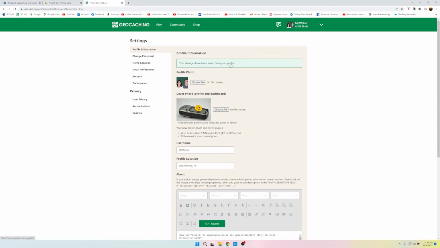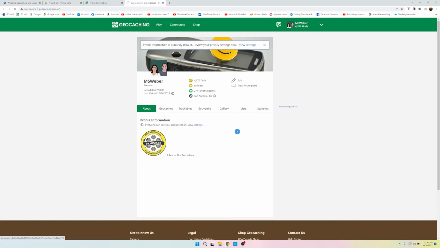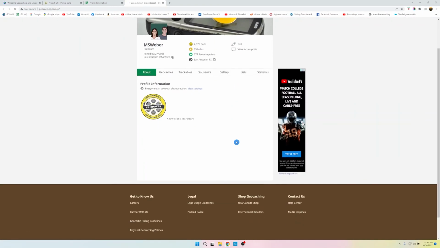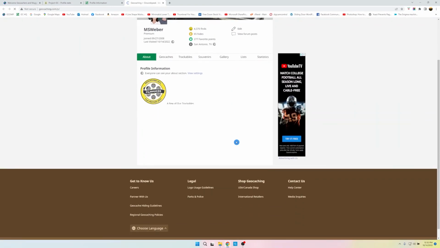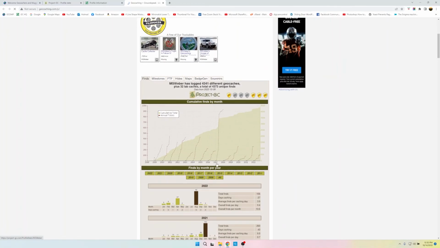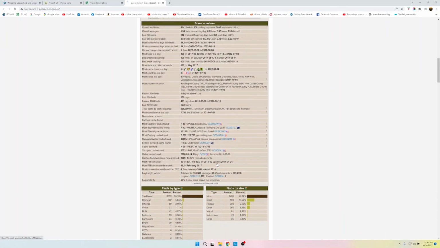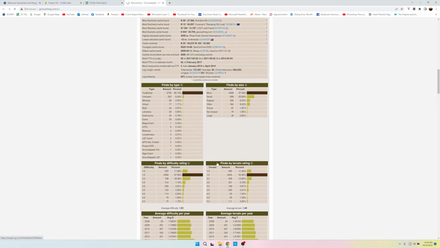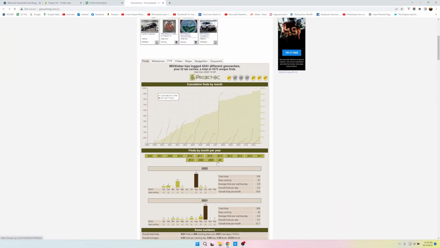Now we can go view the profile. And there, it's gone to Project GC, as we can see now, and has put in all those stats we were talking about. Now I don't have to do anything else. All I have to do is go and find caches or move trackables or get first to finds, and it'll automatically get updated here. In my case, once a week.